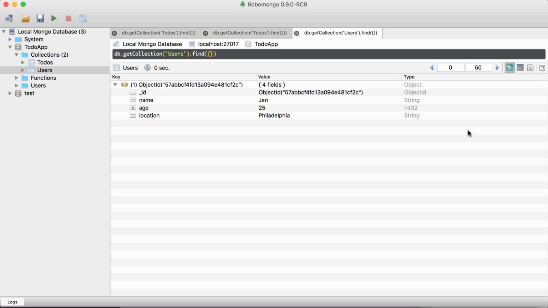I can double check that everything did work as expected over inside of RoboMongo. I'm going to go ahead and refresh the users collection. And what do we have? We have our updated document right here.